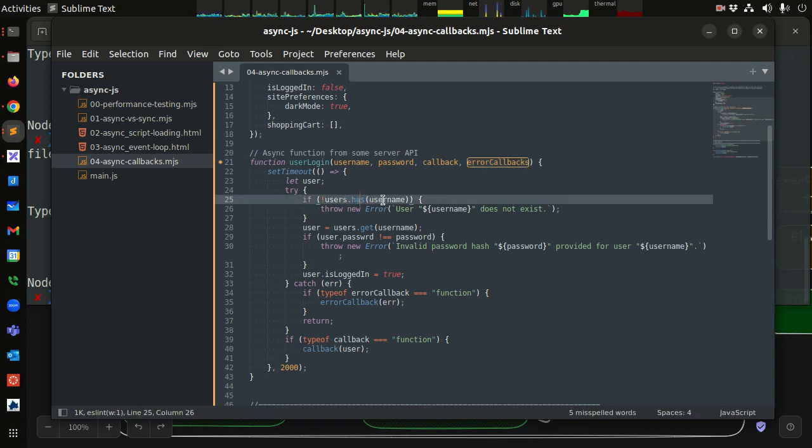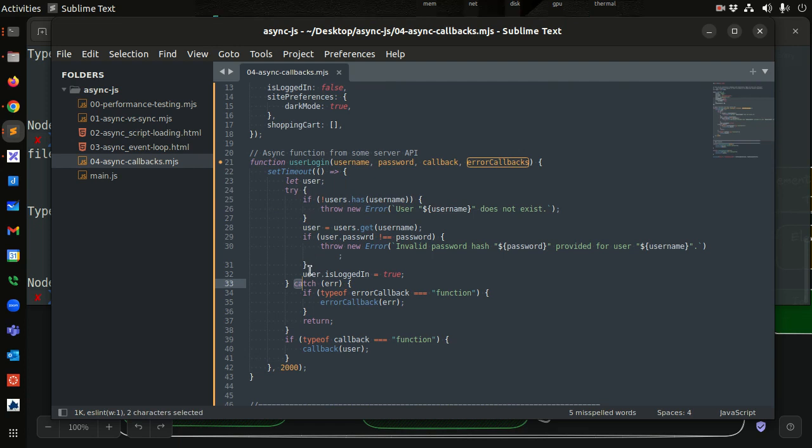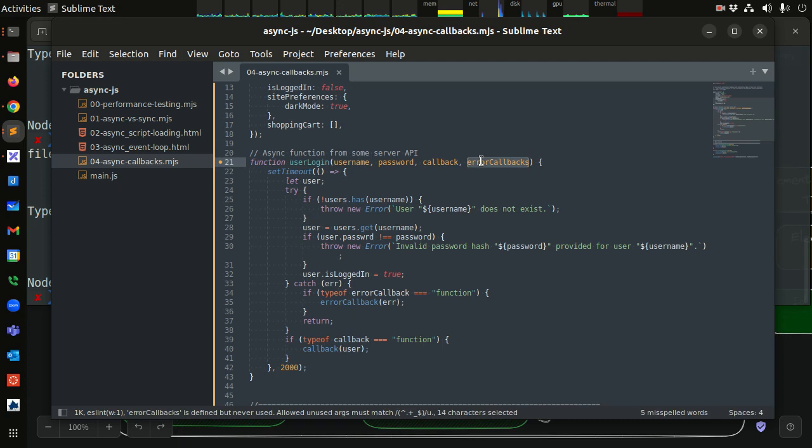So users.has is a method of the map, and it checks to see if that item is there. If it does not exist, we're going to throw a new error. It's like raising an exception, okay? But we're doing all of this in a try block, and so any errors that we throw in this try block, we're going to catch. And if the user actually passes in an error callback, because they might not, so if error callback exists and is a function, we're going to call that error callback and pass in the actual error that occurred.